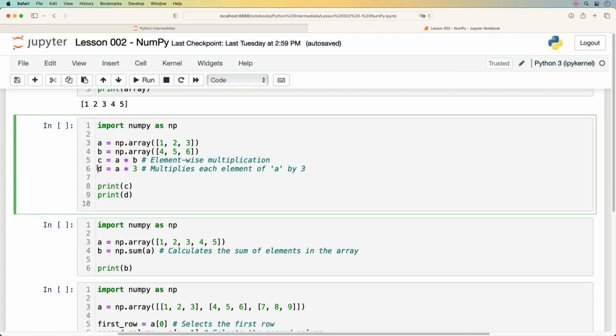Then the next line of code, I have D equals A times 3. So I'm taking each item in the A array and multiplying them by 3. Then I have a couple of print statements to see what the output is for this code block. So let me run this and see what happens.